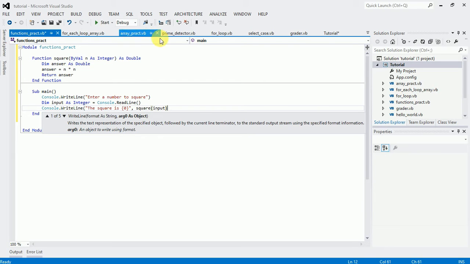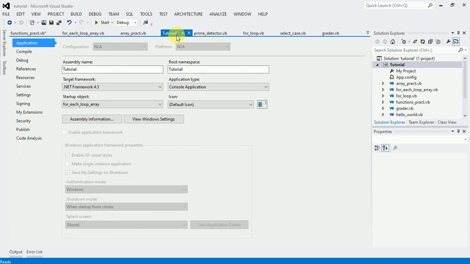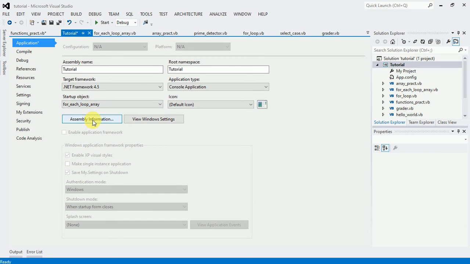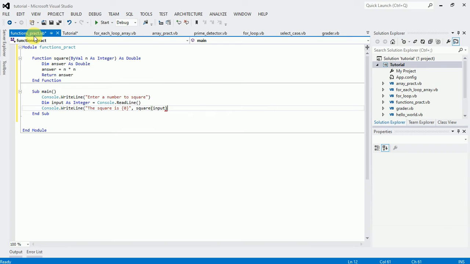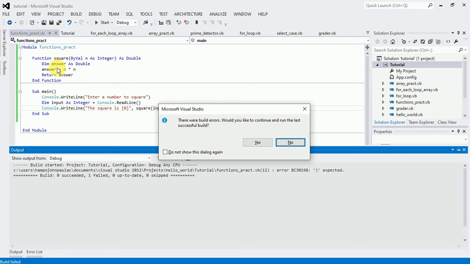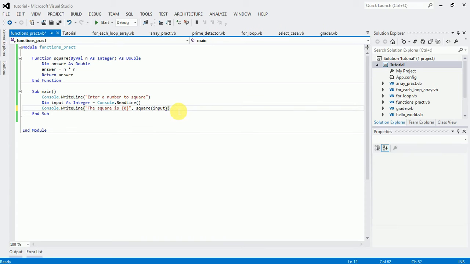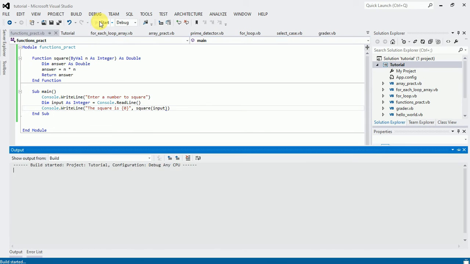So when I change this, okay, I'll do the run, F5. So this will be functions. I press F5 for it to run. See, there are some errors in this place. So let's debug it. Let's see what the errors are. Is it expecting this? Okay. So it actually did not close that, it's just the error.